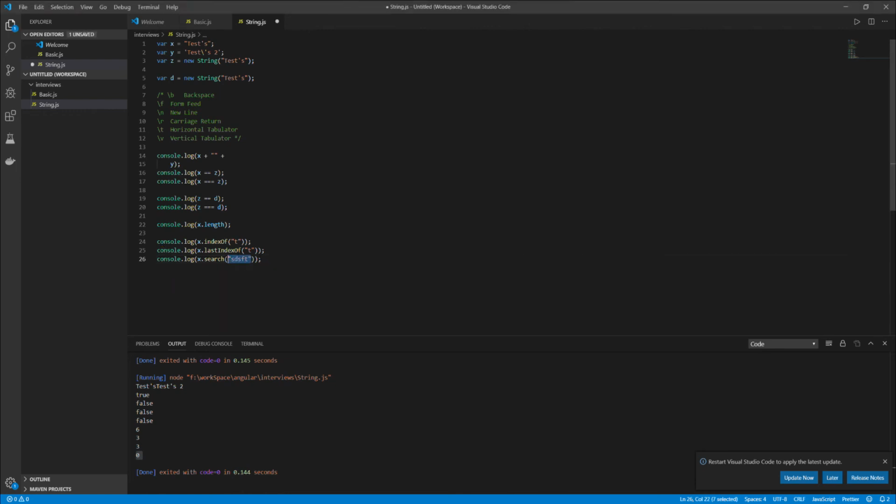Right now I am just going back to my old string. The other methods are slice. What slice does is extract a part of a string and return the extracted part in a new string. If I am using slice here, you need to give the index. If I am giving a very big index, like 123, what is going to happen?